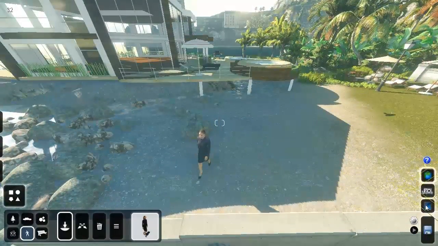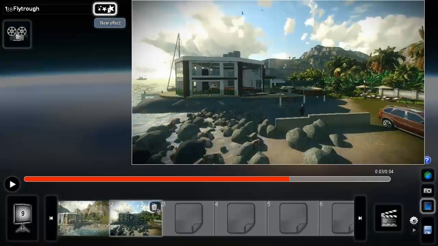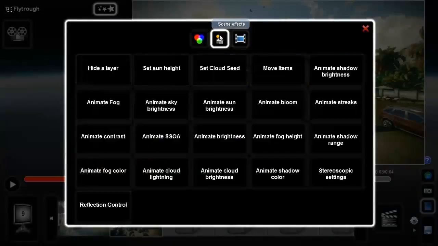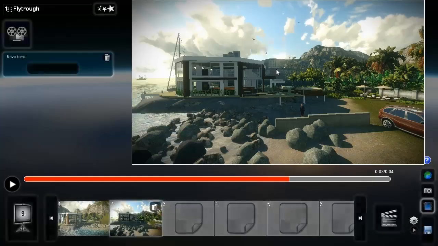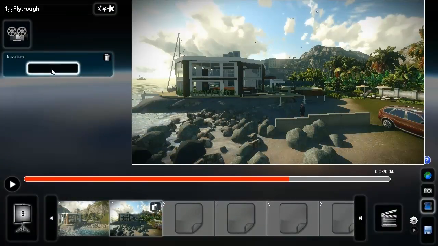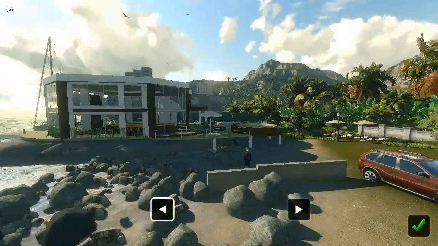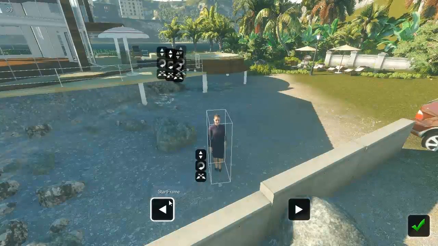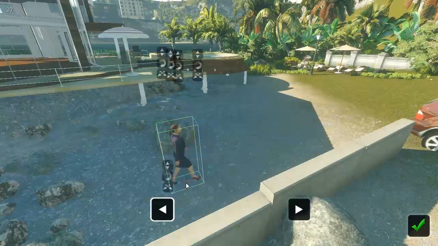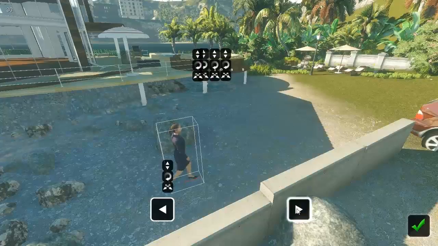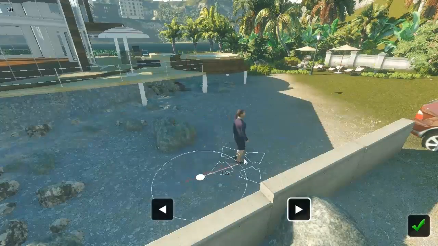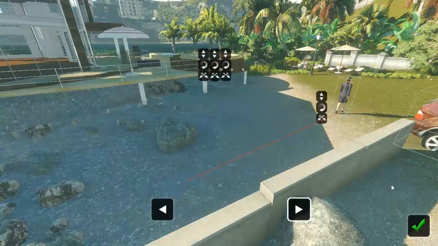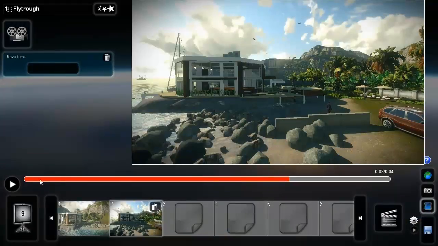Click the movie mode button on the right to go back to movie mode. Click the effect button and click the second category. Pick the move items effect. The black button brings you to an editor which allows you to pick a start and an end position for any object. Click the button and locate the walking character you just added. Move the character to its start position. Click the right button at the bottom center and place your character at the end position. Click OK to confirm the movement.